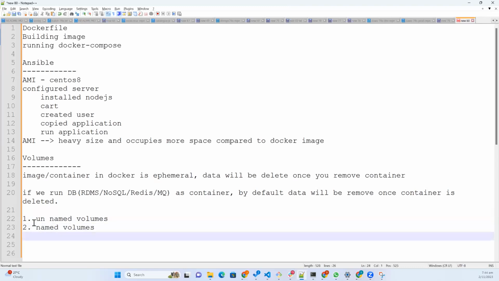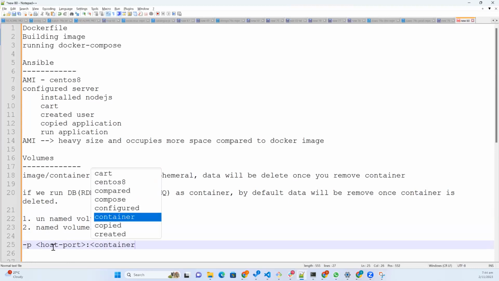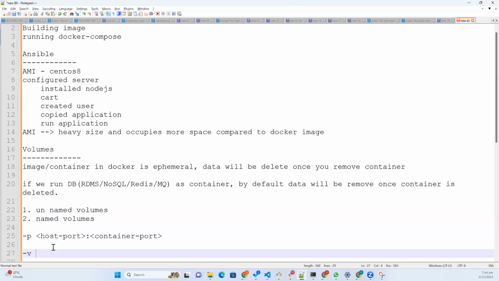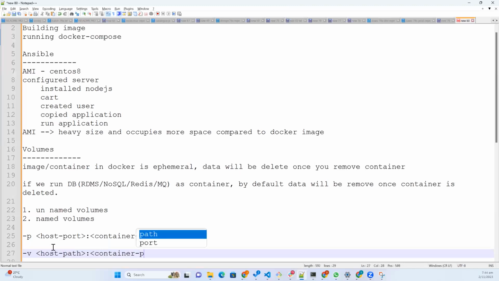So what is unnamed volumes? Let us see. So -p is host port and then colon container port, right? So similarly, we have -v colon host path and container path. So let us see that what it is.